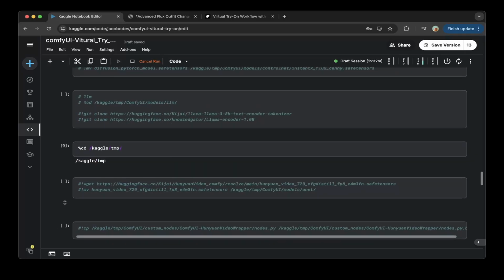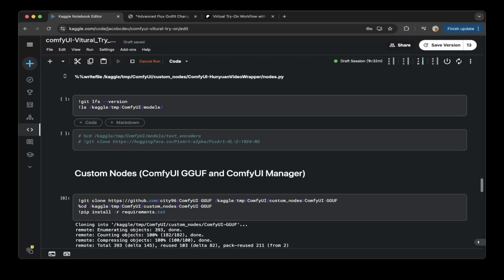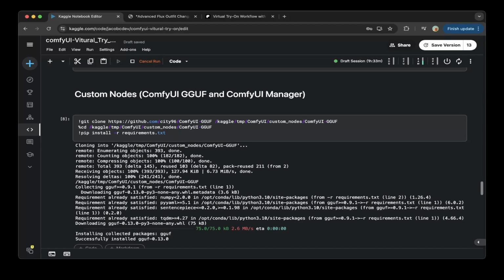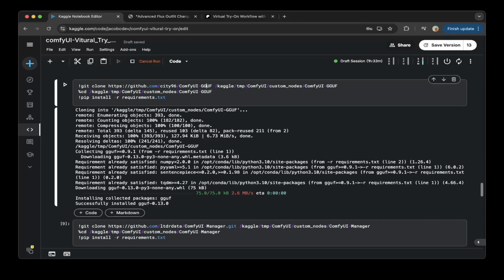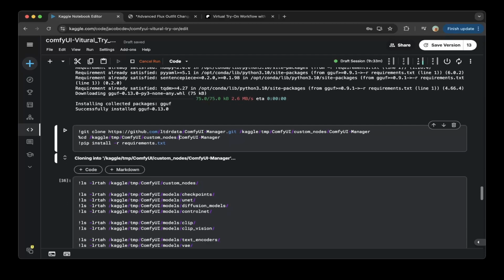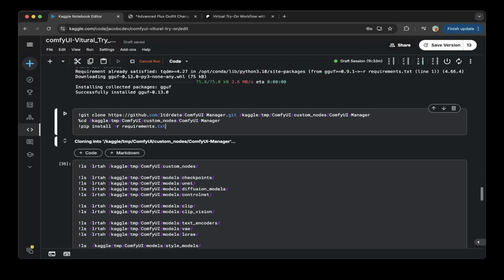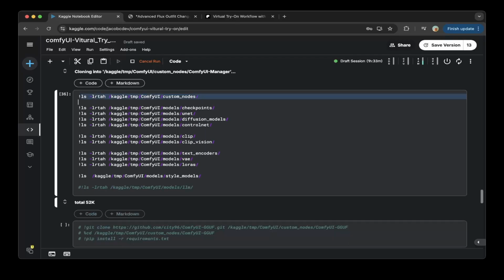And after that, you go to Git LFS, make sure that exists. Kaggle by default has a large file system for Git, so just verify that exists. And then you download the custom nodes. First download the ComfyUI GGUF from city96, and also install all the dependencies. After that, make sure you download the ComfyUI Manager, install all the dependencies, also put that into the custom nodes, and also list everything under ComfyUI models. Then make sure all these files that we downloaded exist.